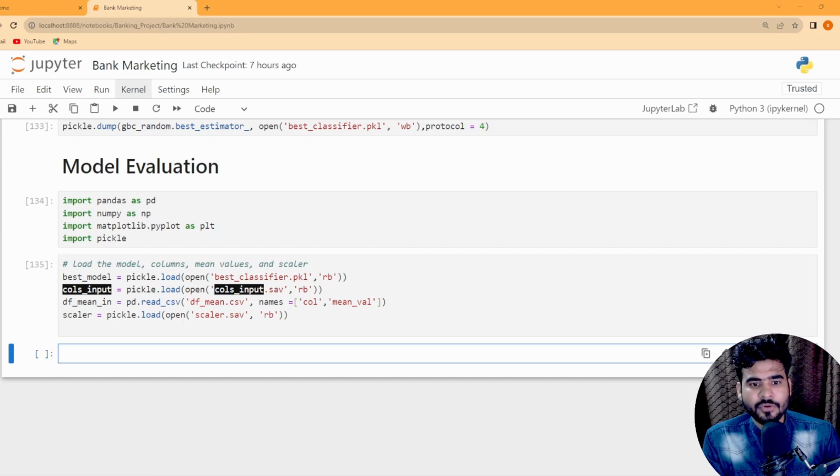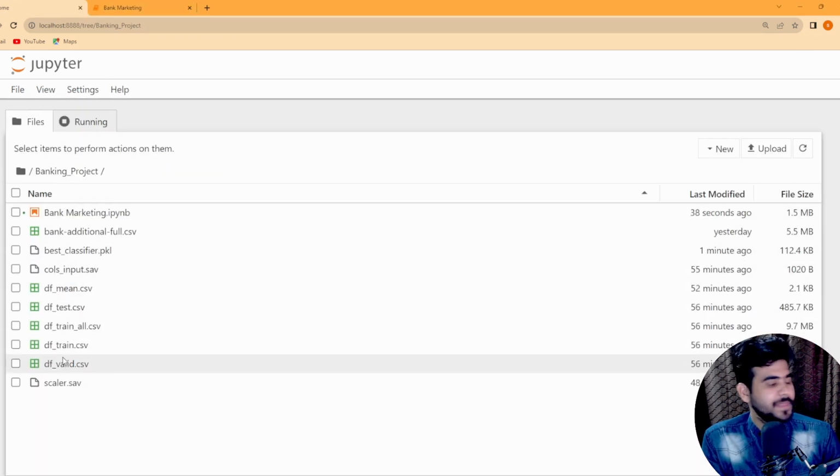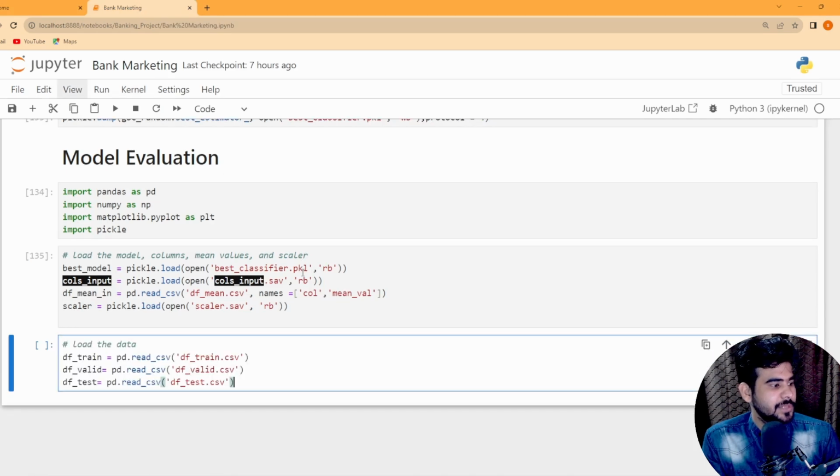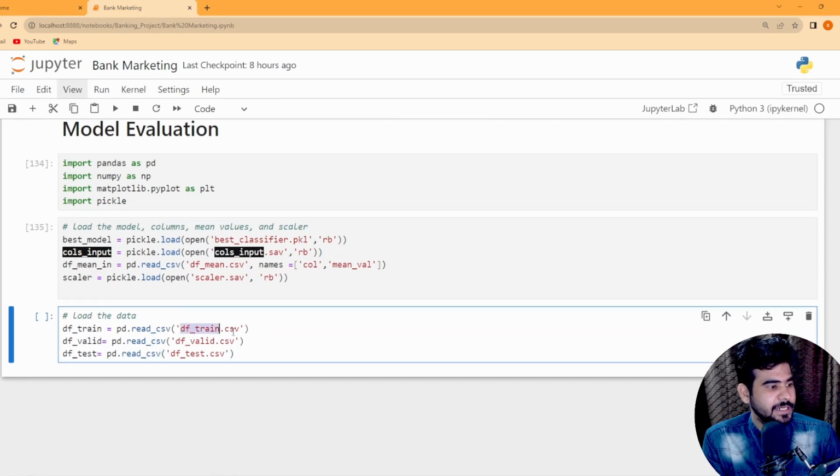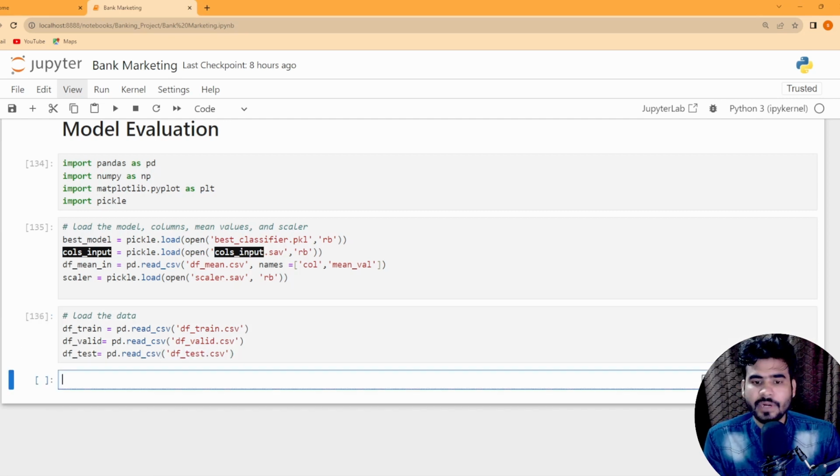Now let's read our complete data: train data, validation data, and test data. All the data that we are going to read here. So let me read. We are going to load the data for train.csv, validation and the test. Let me run. Now we are able to load our complete data.